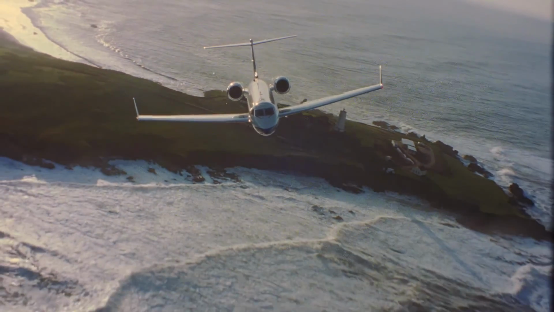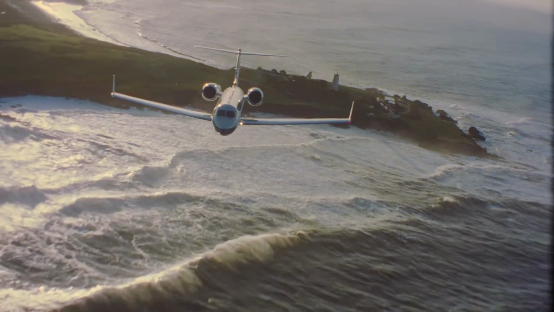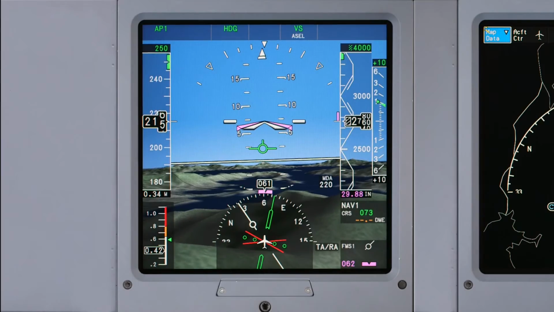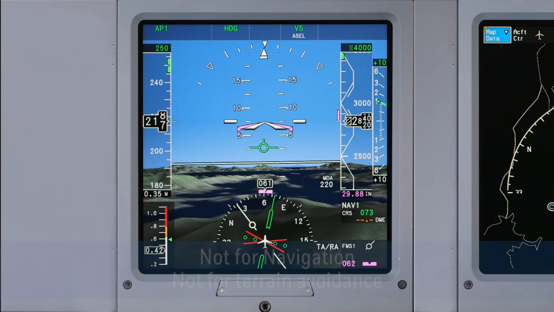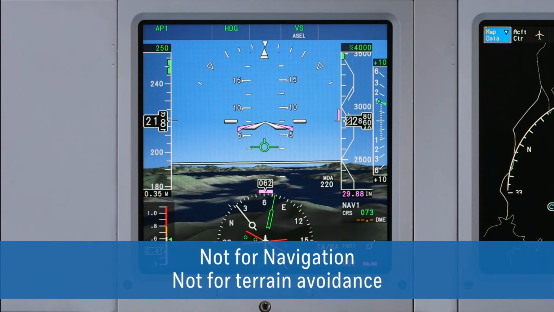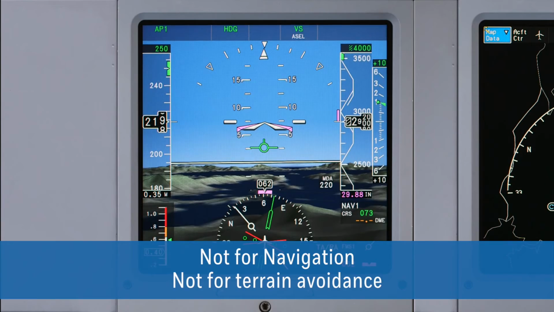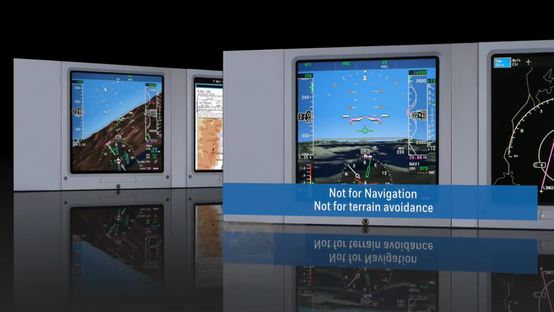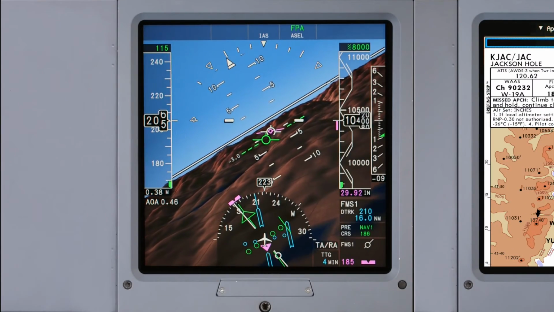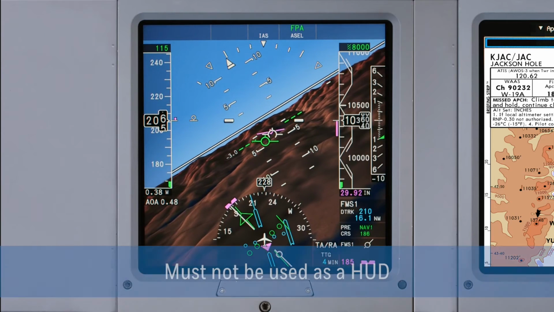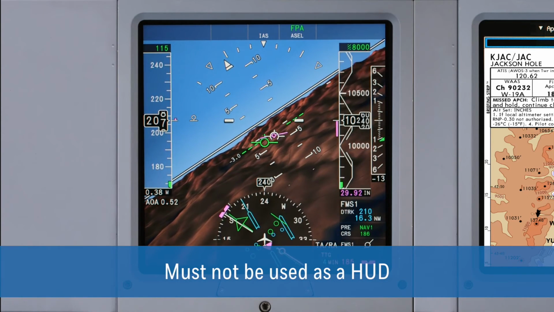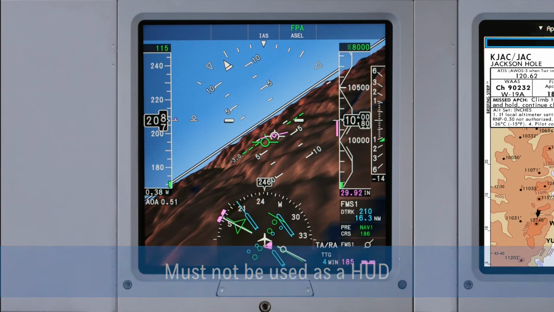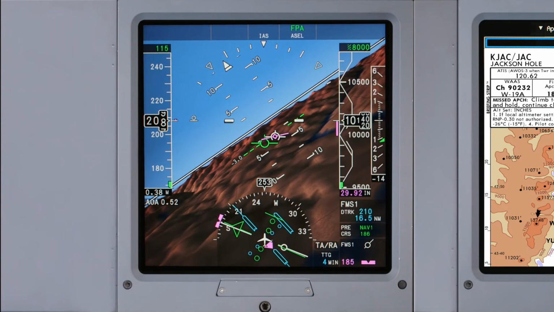Before using SVS, there are several limitations to be aware of. SVS is intended to be used to increase situational awareness and should not be used for navigation or terrain avoidance. SVS is not a replacement for a HUD and should not be used for primary guidance during takeoff and landing. It also cannot be used to lower approach minimums.